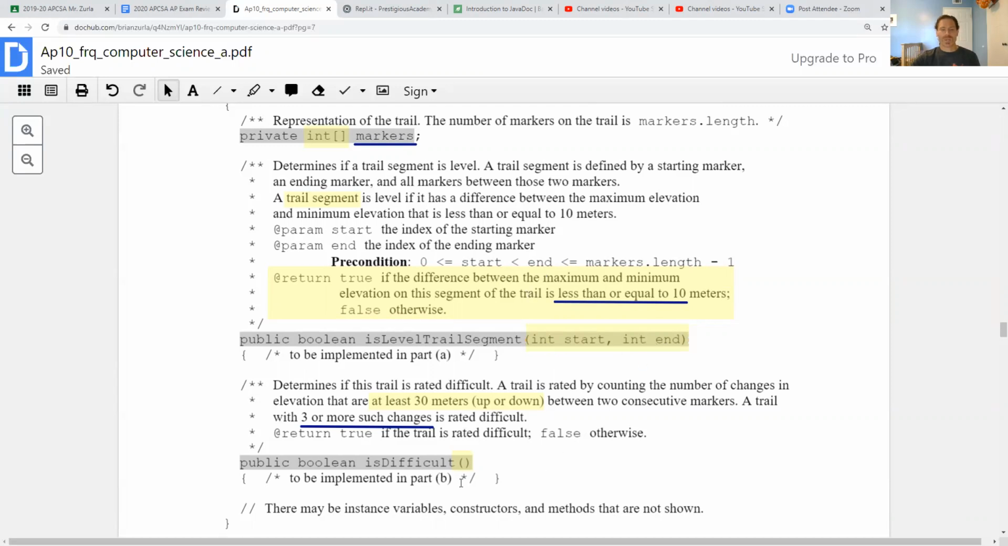And then part B is difficult. This time we actually look at the whole trail. Okay, so it's not a segment, it's the entire trail. And it's difficult if there's at least 3 changes of 30 meters or more. And those could be up or down. So absolute value would be advantageous here because, for example, if I see a downward switch of 40 meters, that's still counted as difficult, but it would be marked as negative 40. So absolute value would help me just work with the magnitude of those changes.